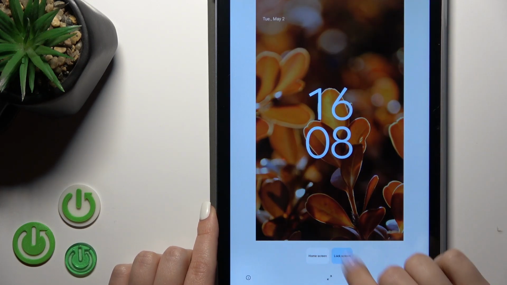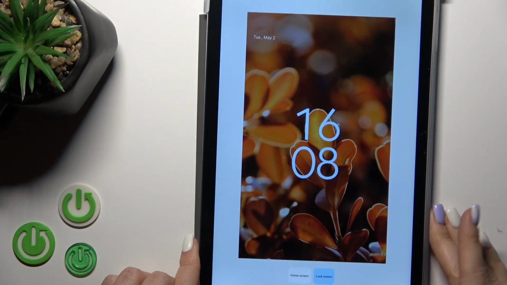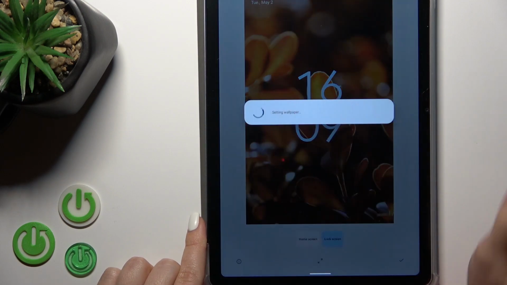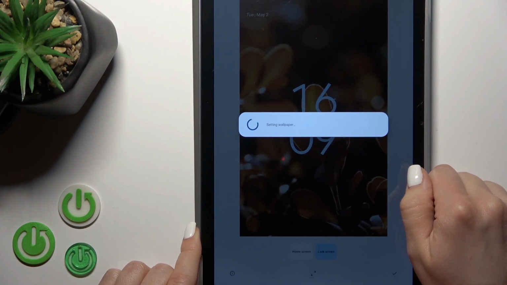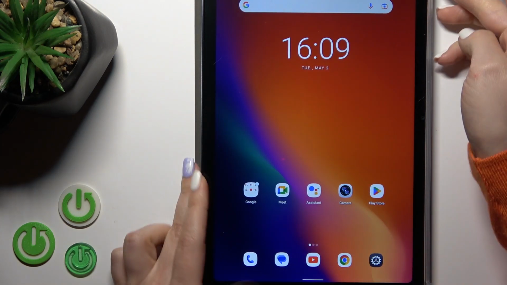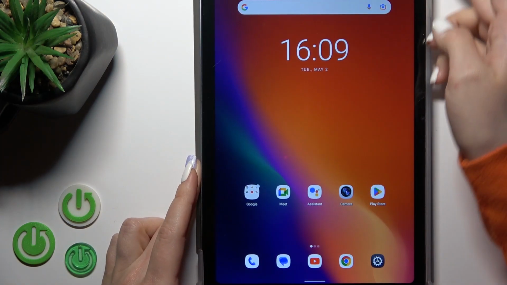Just click Lock screen to see how this wallpaper will look, the preview. Then tap the right down corner to OK, tap Lock screen, wait a second. And now we can see the message that the wallpaper is set successfully, so let's lock the device.